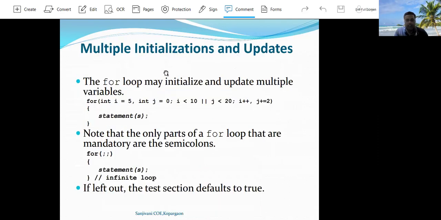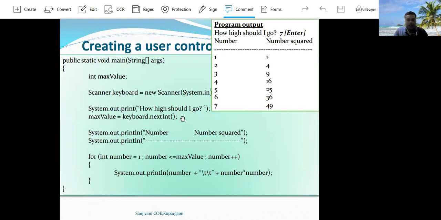Then multiple initialization and updates. Here inside the for loop, the programmer can initialize multiple control variables, and can also update, increment or decrement the values of multiple variables. And the programmer can also write more than one condition by using the logical operators in the test section of the for loop. Then the example of for loop is shown here.